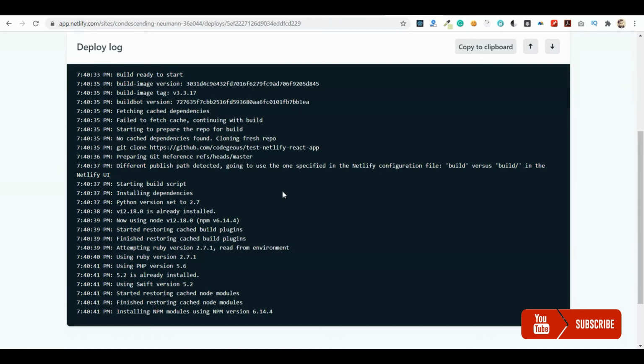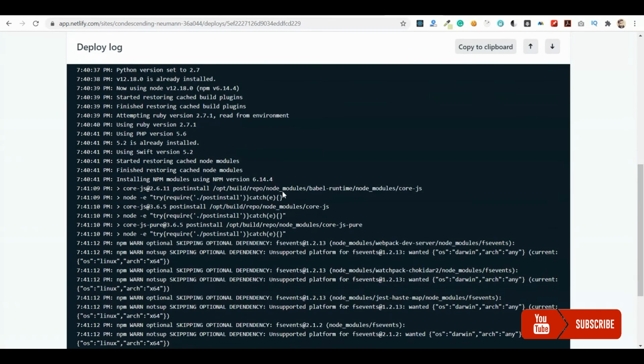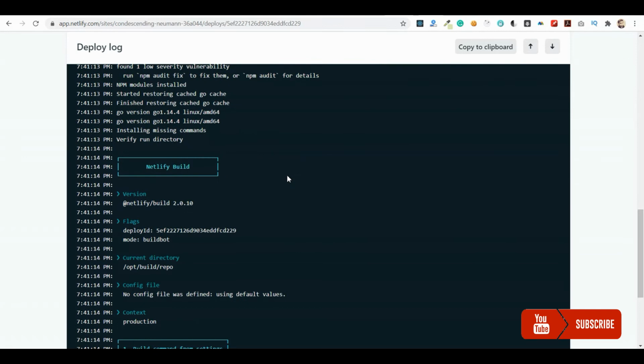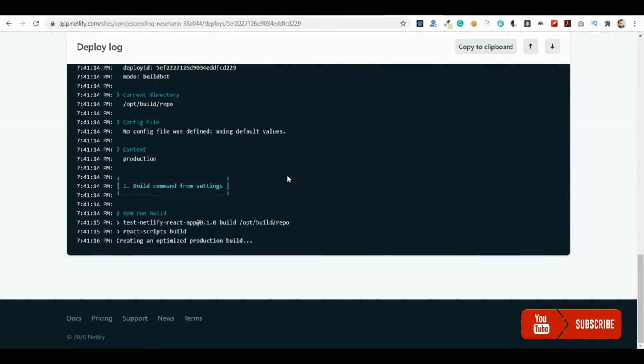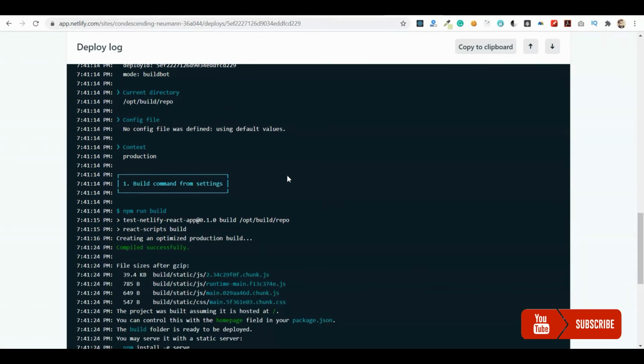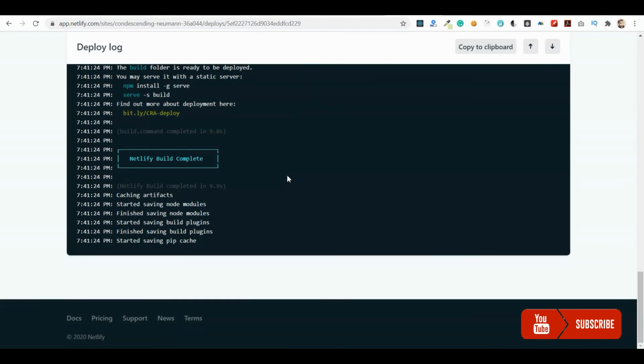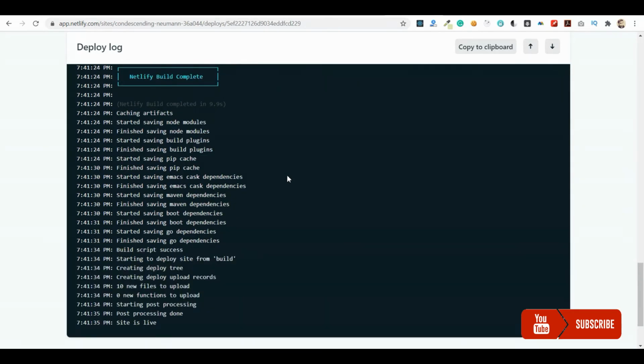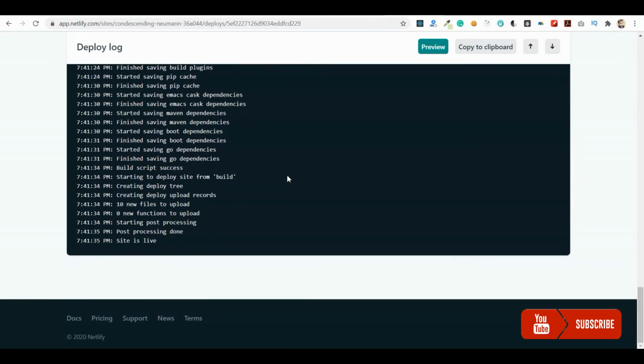Now the build process is going on the CI/CD server. Now the application is actually building using Create React App. Once we get the files, it will be uploaded and it will be available for us. Your site is live. Okay, our site is live now.